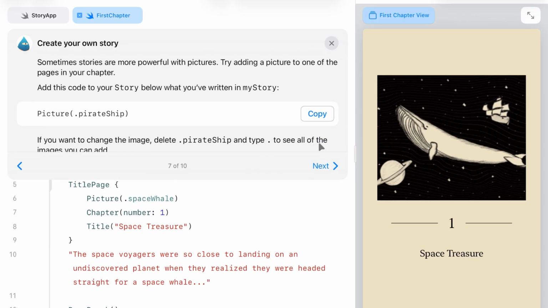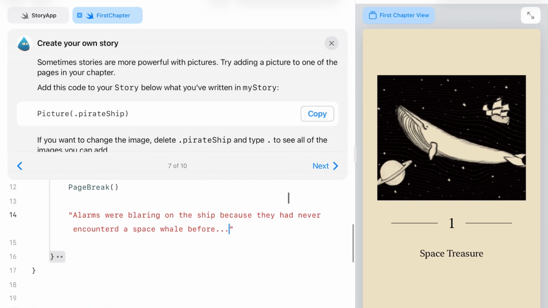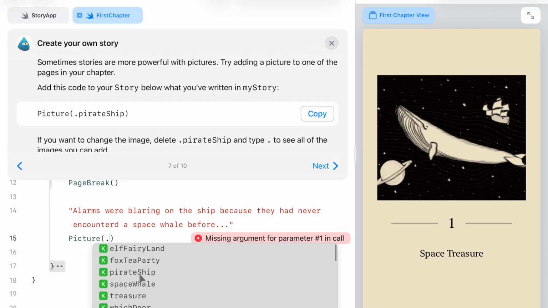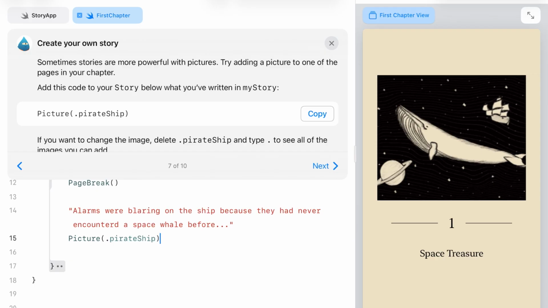Stories are way more fun with pictures. Let's add one. Type picture .pirateShip below your text. If you want a different picture, delete .pirateShip, type a period, and you'll see all the built-in images. Like Astronaut Oopsie, Elf Fairy Land, Fox Tea Party, Pirate Ship, but we are only going to use the Pirate Ship for now, so I'm just going to select that. Pictures make your story feel alive. Visuals help readers imagine the scene even better.